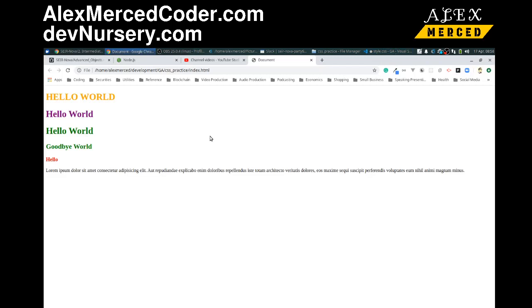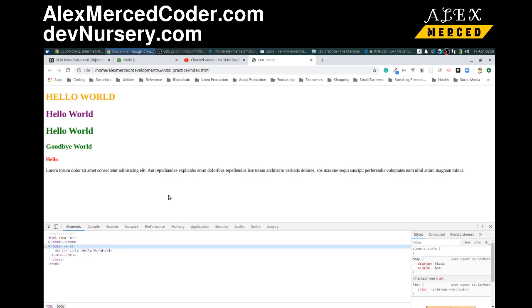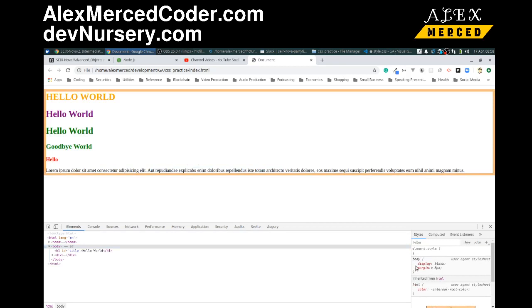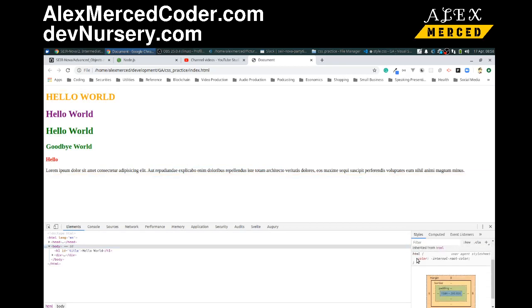Also, when you're doing this, a very useful tool: if you hit Control-Shift-I in Chrome, you have this Elements tab in your inspector. Right over here, you can see the styles. So you can see all the styles that are applied to your website, and you can toggle them on and off.